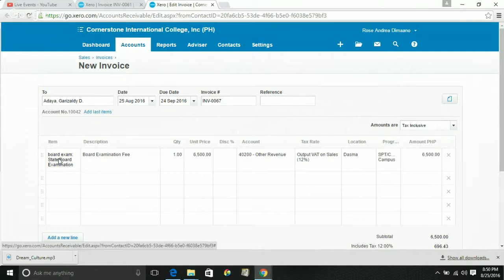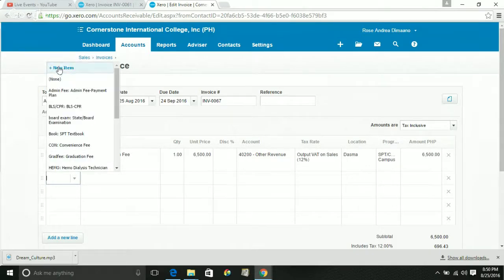Okay. So on how to set up the items, all you have to do is go to new item.